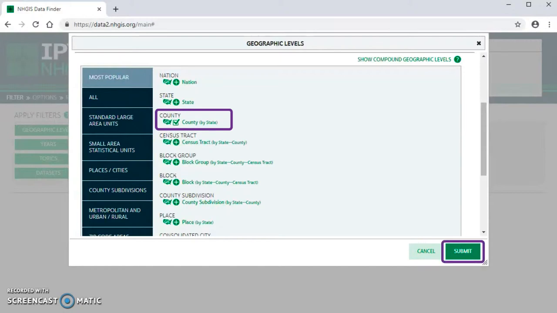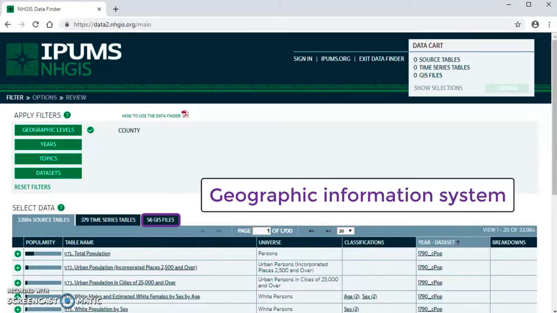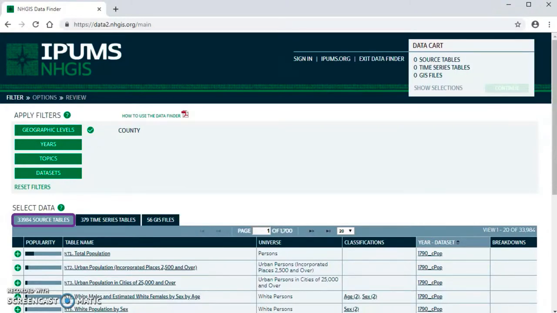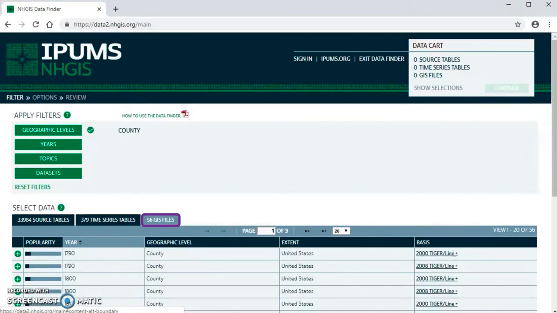After clicking Submit, we can see that there are over 33,000 source tables, 379 time series tables, and 56 GIS, or Geographic Information System, files that meet this geographic filter. Source tables provide summary statistics, time series tables link statistics from multiple censuses, and GIS boundary files provide definitions of census areas for mapping and spatial analysis applications.